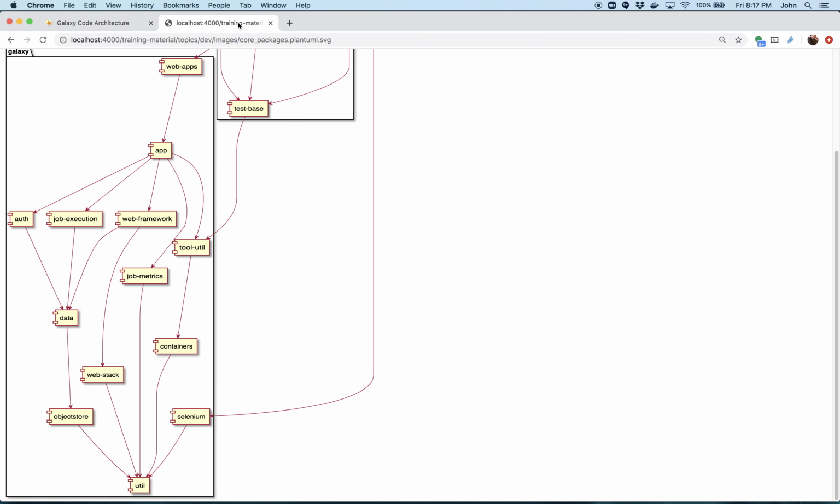The package structure is laid out here. Util has no other dependencies. I mean, all of these have different dependencies, right? And app and web apps have a huge number of dependencies. But util has no other dependencies on other Galaxy packages. Object store depends only on util, and we'll talk more about the object store and the different components, but this is the interaction level that stores datasets onto physical disk.